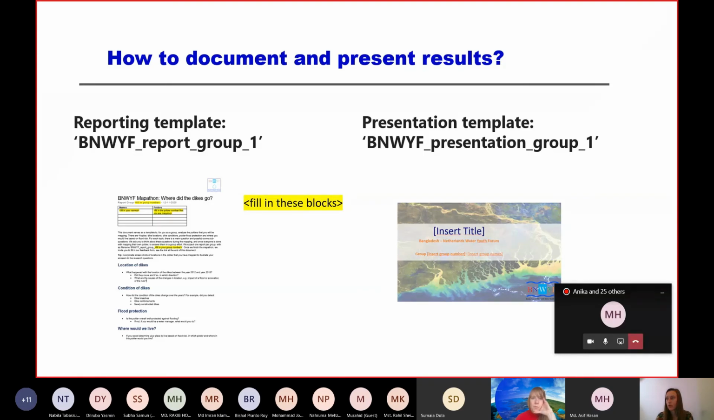And after this, we will send you an email, which consists of also these two templates: a reporting template and a presentation template. You can already use it to think about the questions, maybe to discuss it with your group while you are mapping. And then when you're done mapping and when you did these analyses, you calculated, for example, the length of the dikes and the areas that have changed.